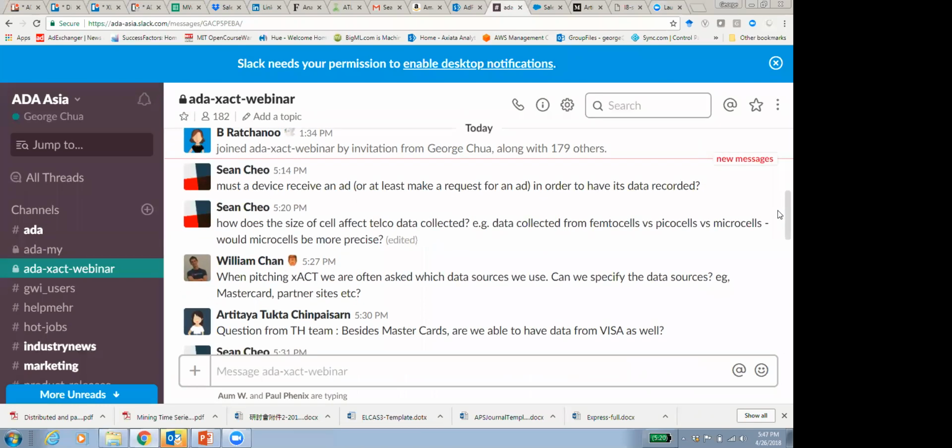So, two comments from Sean. Sean says, must a device receive an ad, or at least make a request for an ad, in order for its data to be collected? Short answer is yes. How does the size of a cell affect the telco data collected? Data collected from femtocells to picocells to microcells. Would microcells be more precise?